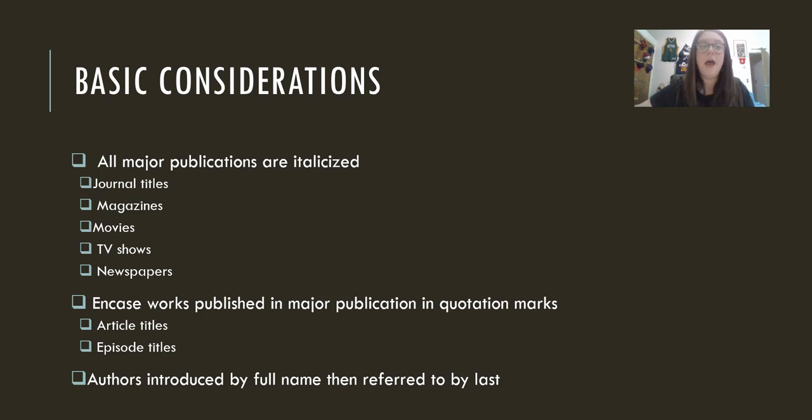So when we think about how to format and how to design these different works cited entries, some key considerations that we want to be aware of is, first and foremost, all major publications are italicized. Now, for academic journals, that means the journal titles. So like the Journal of Molecular Biology Research, or the Journal of Pop Culture, or the Journal of Finance Management, or whatever journal it is that you're citing from, that would be italicized.